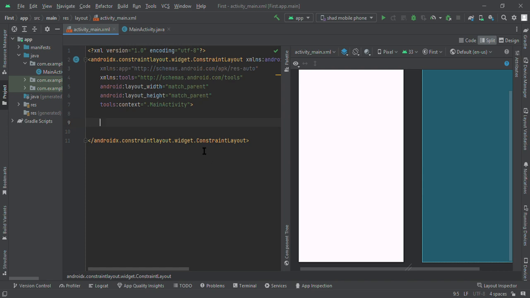Now in the XML file, you may see that we have the android constraint layout. You do not need to worry about this. This is just an opening of this page, so don't worry more about it. Whatever we put here will appear here as long as the code is right.